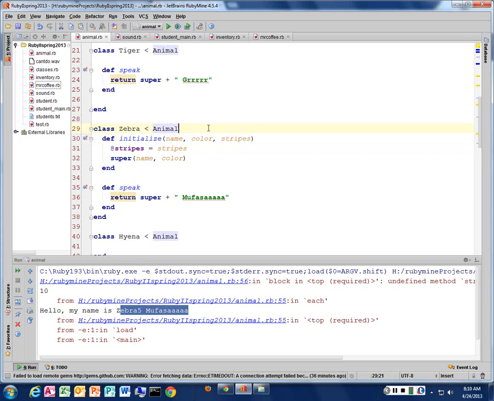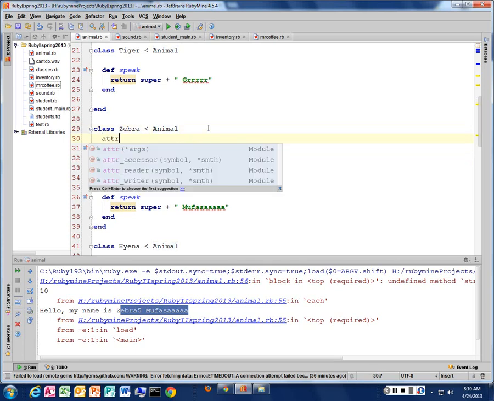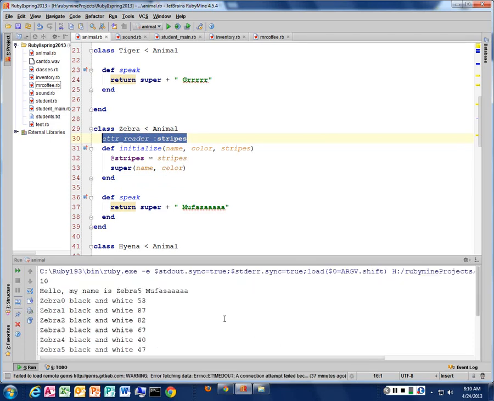So what's a quick way to define a getter? Attr_accessor. All right, attr_accessor. Maybe I want to change. I don't think he's ever going to change his stripes. Does a lion change his stripes? He doesn't have stripes. Does a tiger change his stripes? So we'll make it an attr_reader so that they can't change it, and we'll call it stripes. Okay, so now that creates a getter for my stripe instance variable. There we go. Look at that.